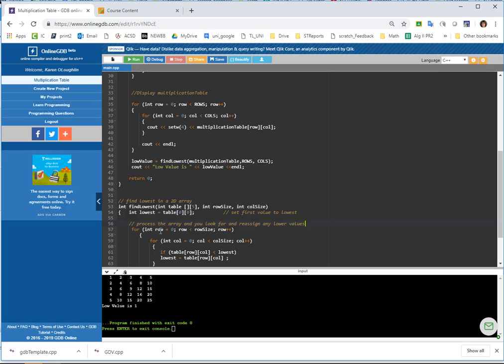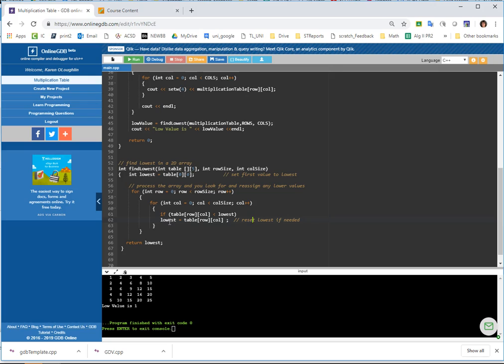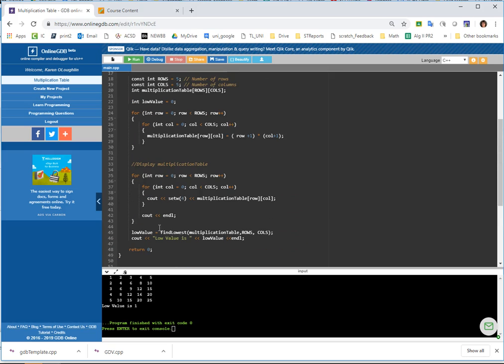So you process the array and you look for and reassign any lower values. As I go through the array with a row by column setup, I'm going to check to see if table row column is smaller than the lowest that I already set. And then I reassign it if it is. So if I find a smaller value, I reset lowest, which is what's happening right here. We reset the lowest if needed. And then when we're all done, the lowest should be the lowest of all elements in the array, and then I return the lowest, and that's what gets sent back to main right here.